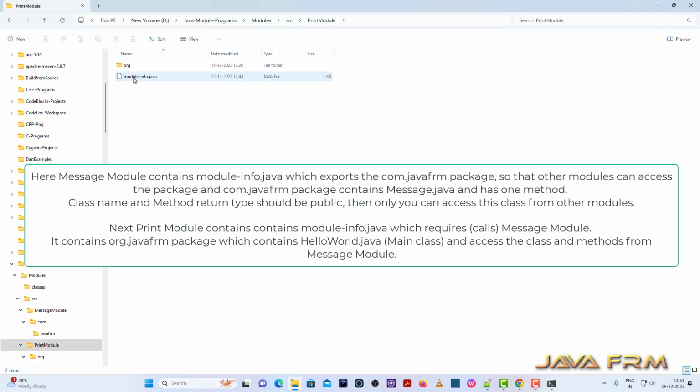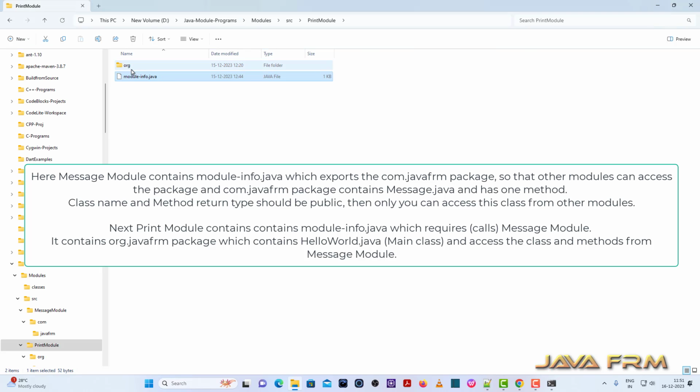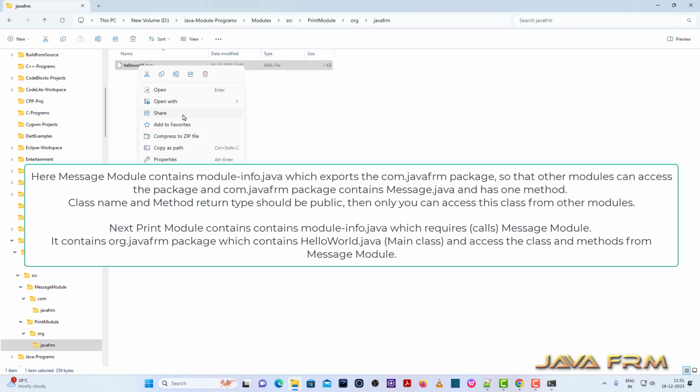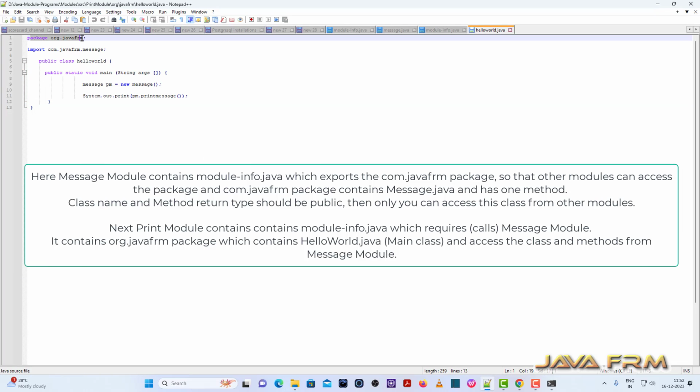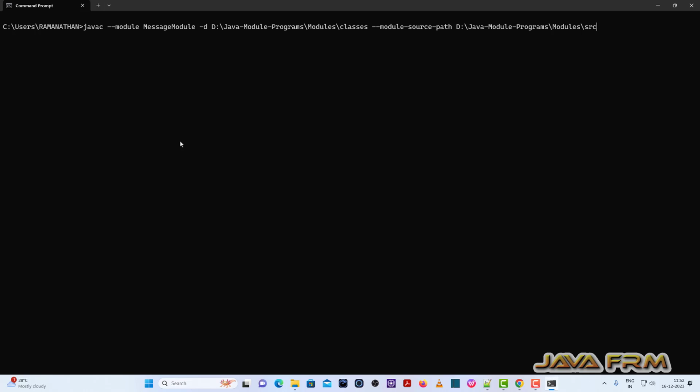Next I am going to show you the print module. Let me open module-info.java. Here you can see that it requires the message module, which means that it will import and use all the message module packages and classes. Now let me go to HelloWorld.java. HelloWorld.java is under org.javafrm package, and here you can see that it imports the com.javafrm.Message class from the message module. Here you can see that I have called the Message class and print the message, simply printing the hello world message.